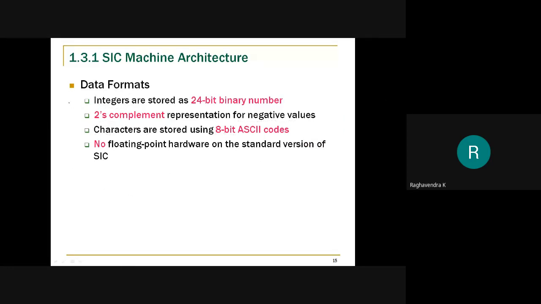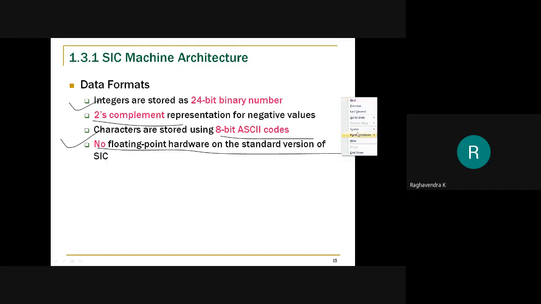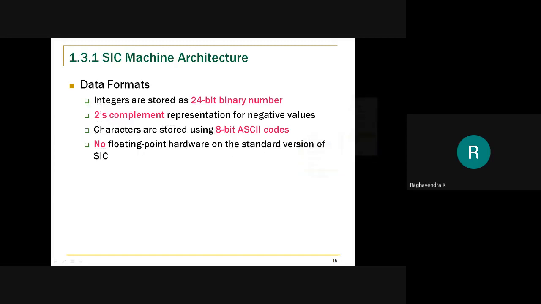So integer data is stored as a 24-bit binary number using 2's complement representation for negative values, and character data is stored in 8 bits using ASCII. Okay, so when it comes to the SIC standard model, there is no floating point hardware supported. So I can't deal with floating point data, only integer data is supported. So this is about the data format.